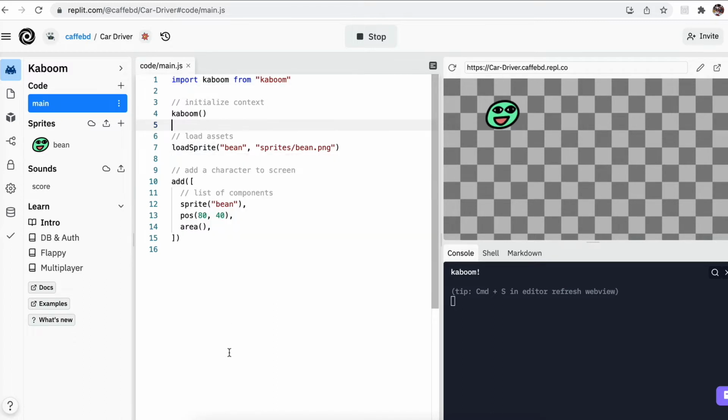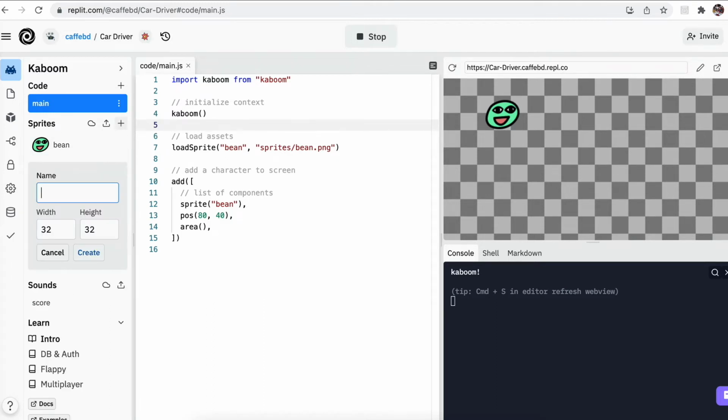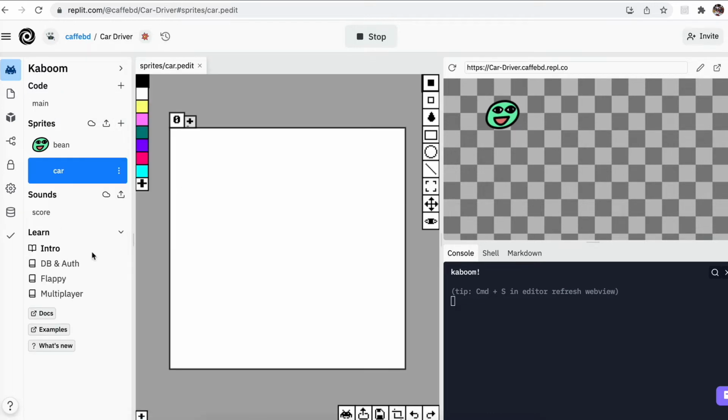And the first thing I'm going to do is the bit that I like least, which is drawing the sprites. So I'm coming over to here, I'm going to add, and then I'm going to do a car and keep this size like this and create. And yeah, this is the bit that I'm just no good at.